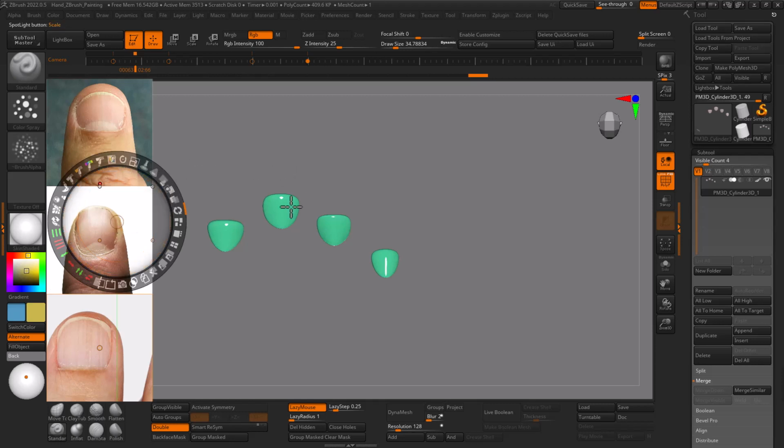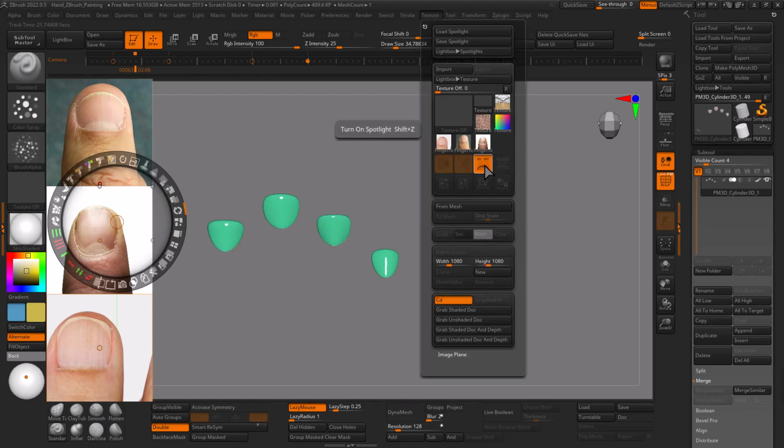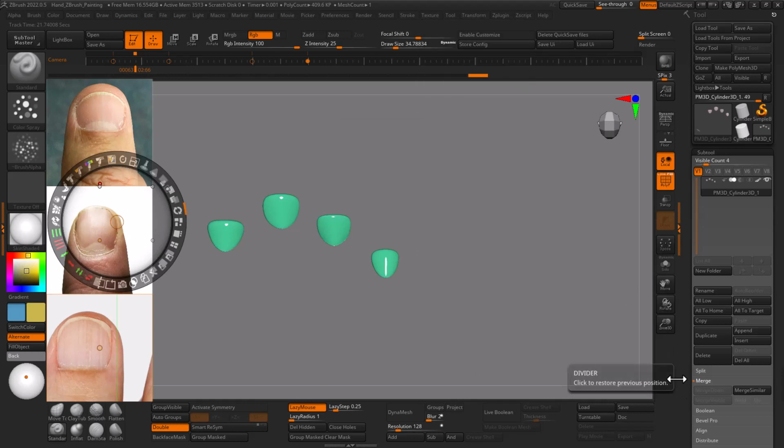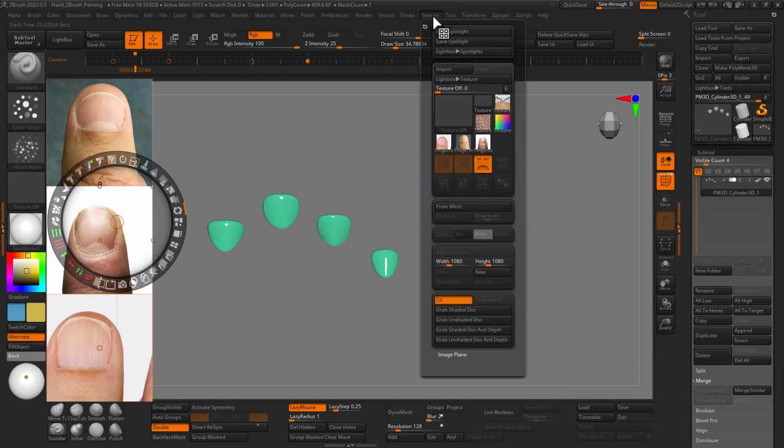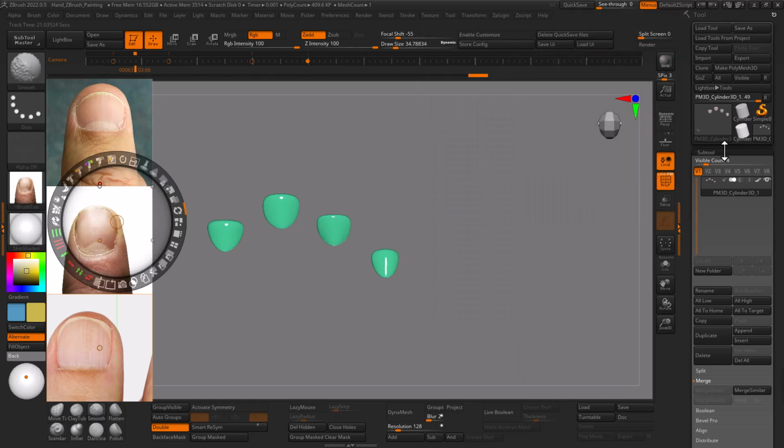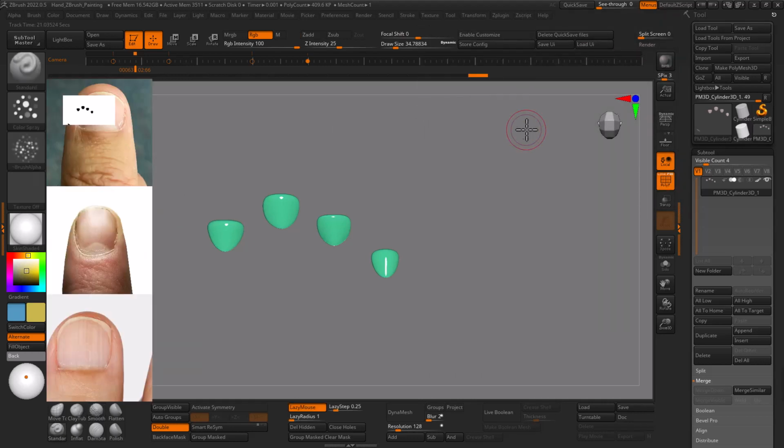All right, so what I want you to do is go to texture, and you'll notice that the turn on spotlight shortcut is Shift Z. Sorry, I forgot how to read. If you go to Shift Z, look what's going to happen. You're going to turn your light box on and off. Shift Z turns that on and off. So click anywhere on the canvas.